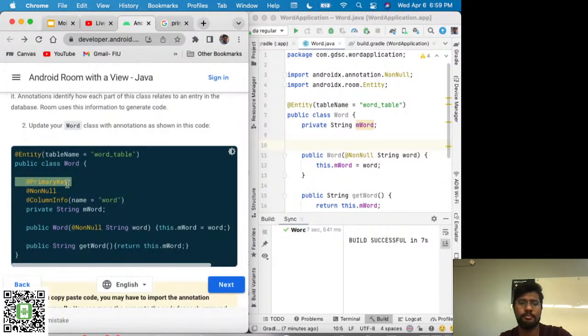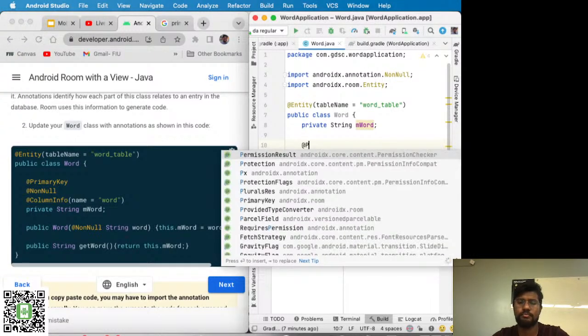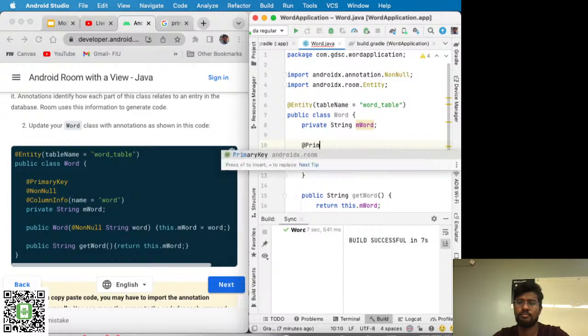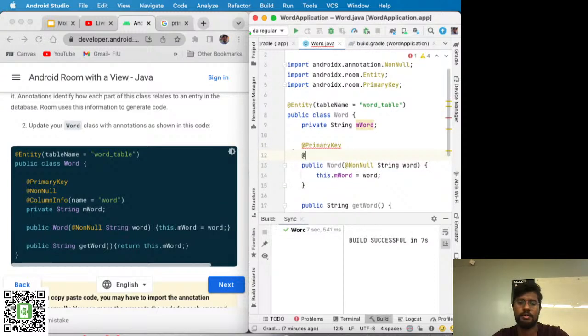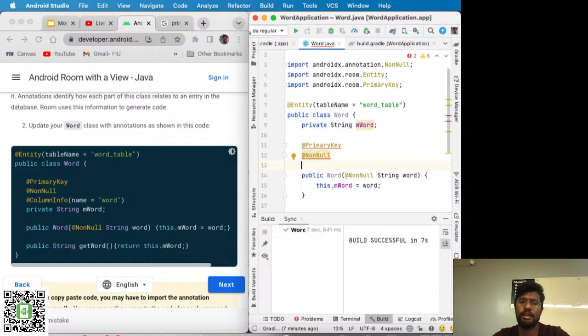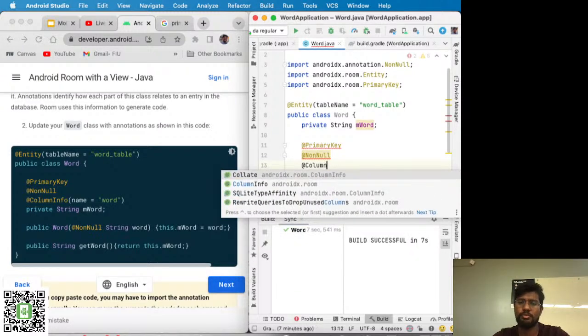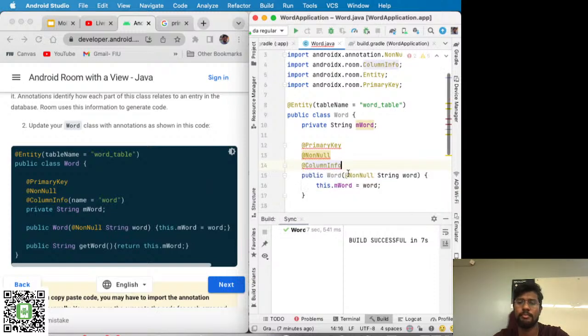So we'll give these annotations here. That's not null. And this column, or this table more so, what does this have in our table? Well, this will essentially be a word.